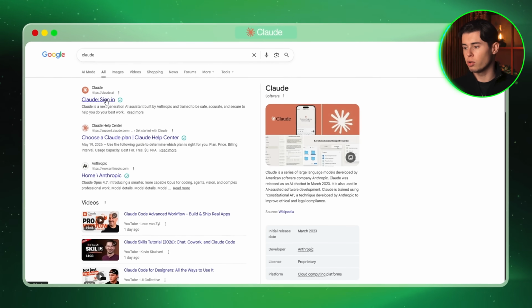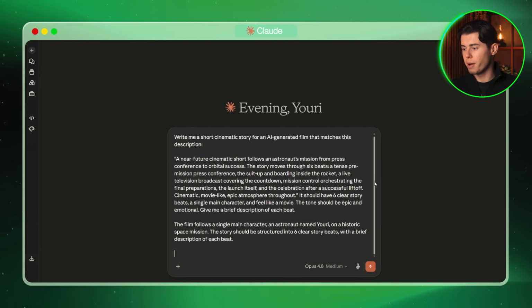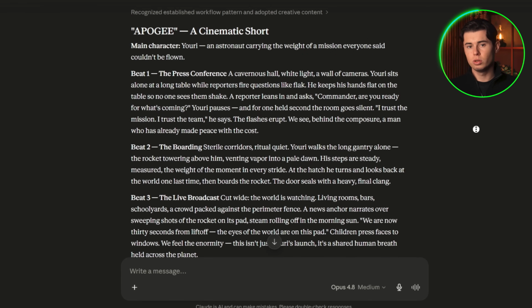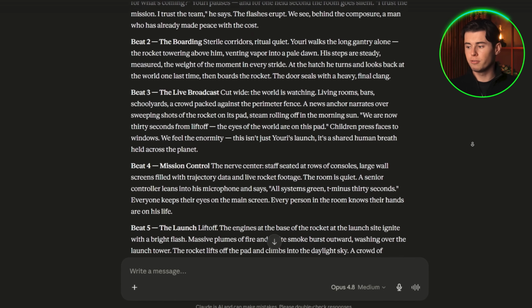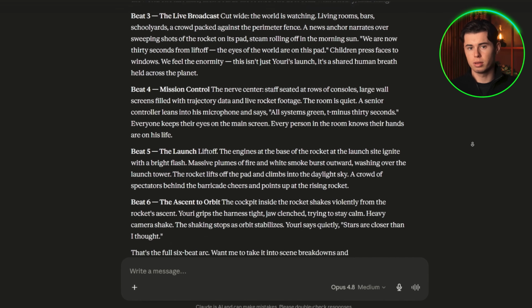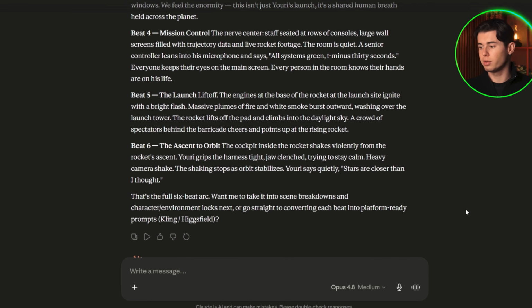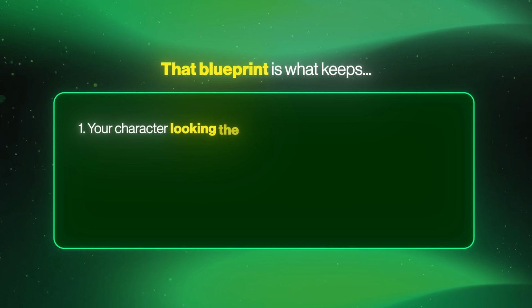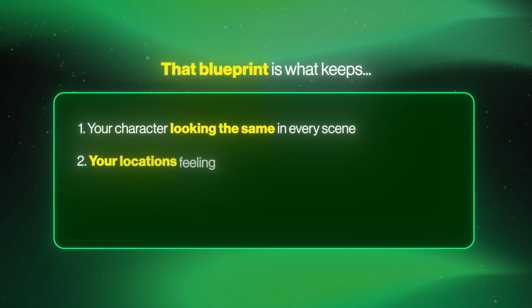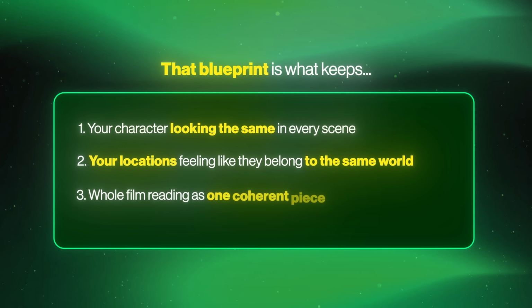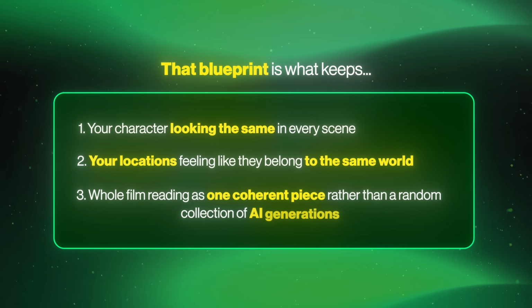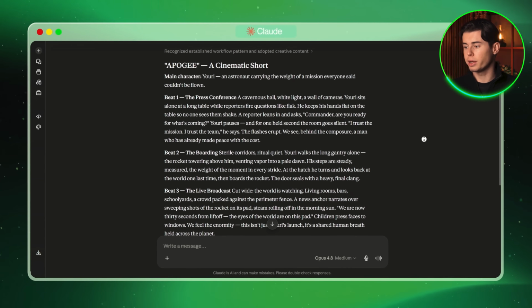You can write your own story if you already have something in mind, but for this guide, I'm going to use Claude and paste in a simple prompt to get mine back quickly. And what we get is a near-future cinematic short, following an astronaut with clear story beats and character arcs. When you define your story beforehand, you're creating a blueprint that every single asset gets built around. That blueprint is what keeps your character looking the same in every scene, what keeps your locations feeling like they belong to the same world, and what keeps the whole film reading as one coherent piece rather than a random collection of AI generations. Without it, consistency is basically impossible. So get your story locked in, and then we can start building.